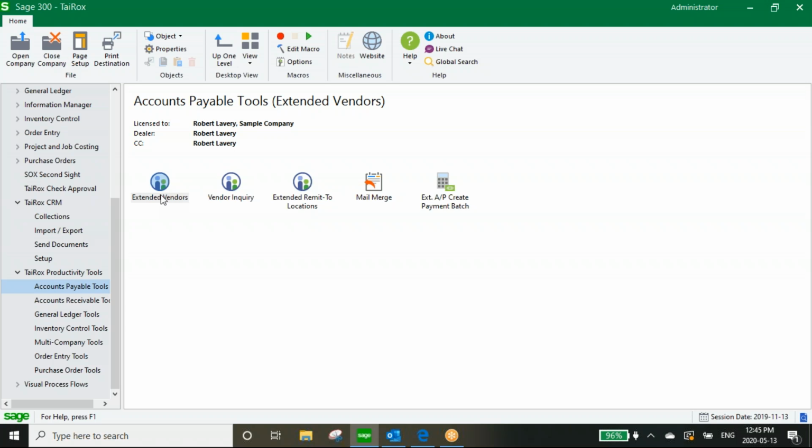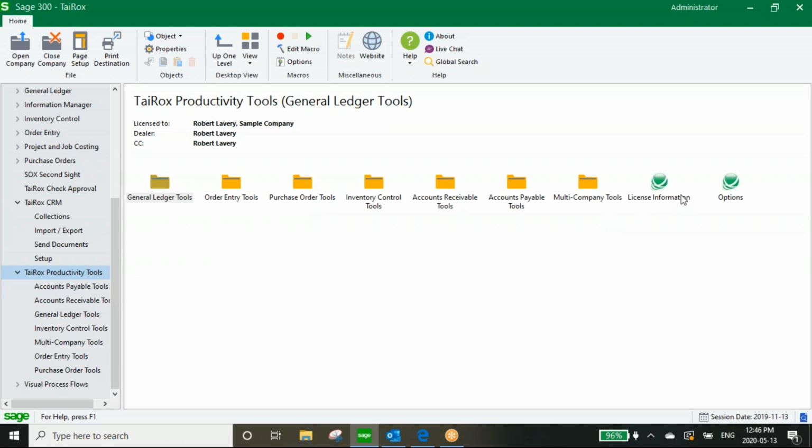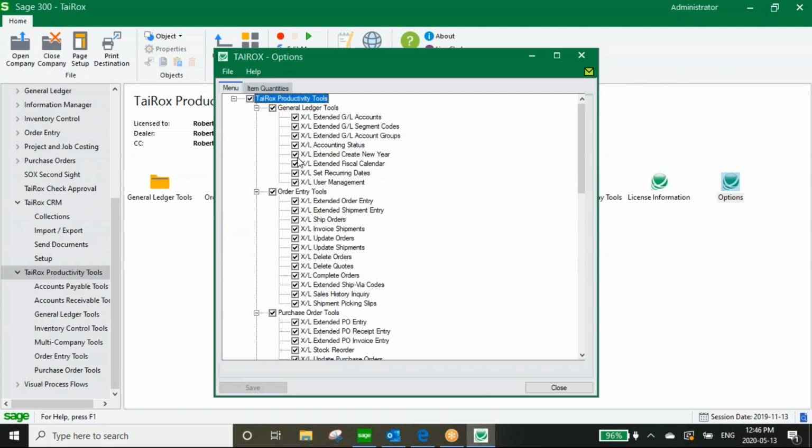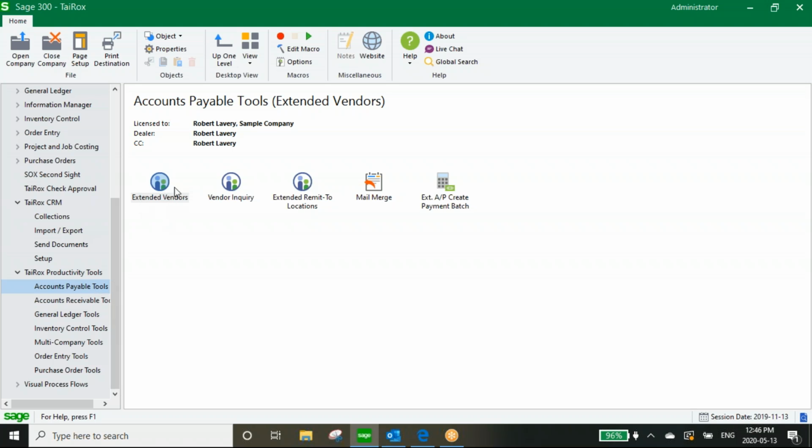You can purchase just one toolkit, or you can get a bundle price where you get all of the tools. And in that case, we've given you this option screen where you can specify which tools you want to be able to see within each module. And further to that, if you don't want to grant additional access in Sage 300, then you can just copy any of these icons into the folders in Sage. So for example, I could copy this extended vendors into the vendor area within accounts payable. And so the users will just have an extra icon that they can access.